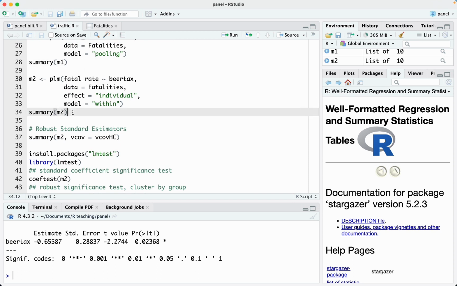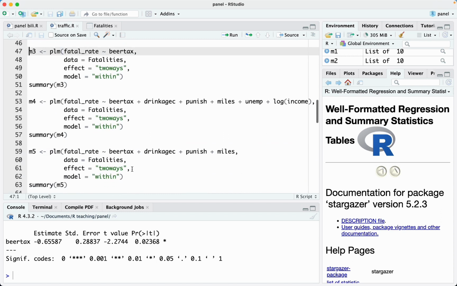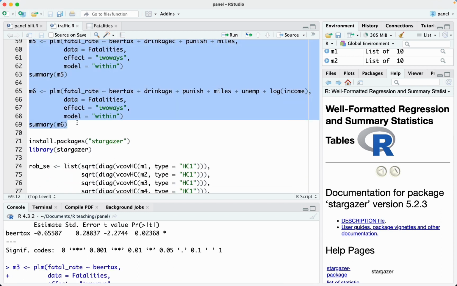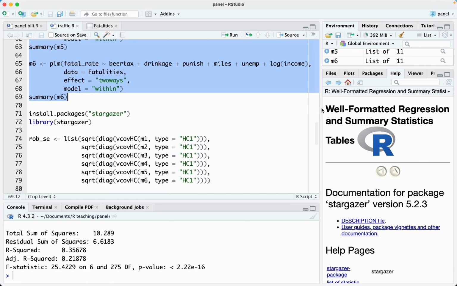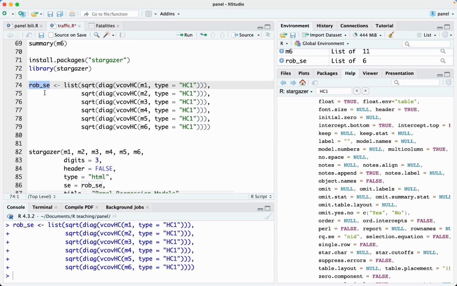In the preceding section, we discussed M2. Now let's run M3, M4, M5, and M6 in the subsequent section. Once these are completed, we will need to organize the output results. Therefore, it is necessary to install and load the stargazer package. Pay close attention to this crucial step.